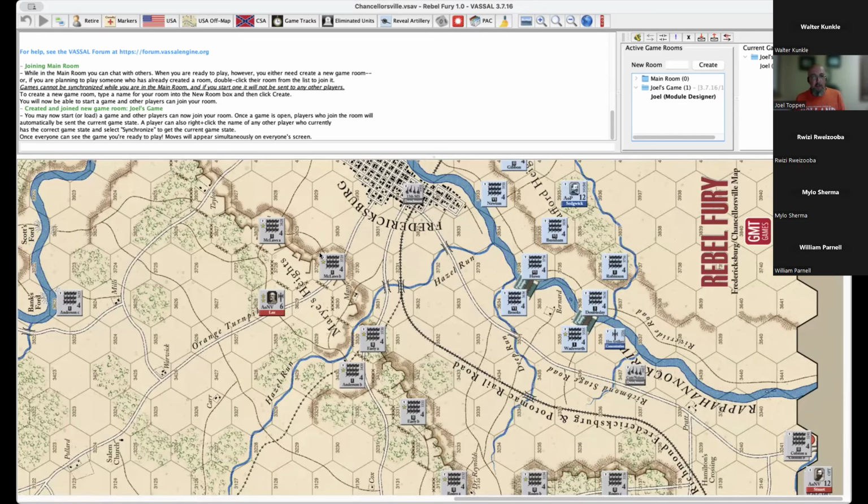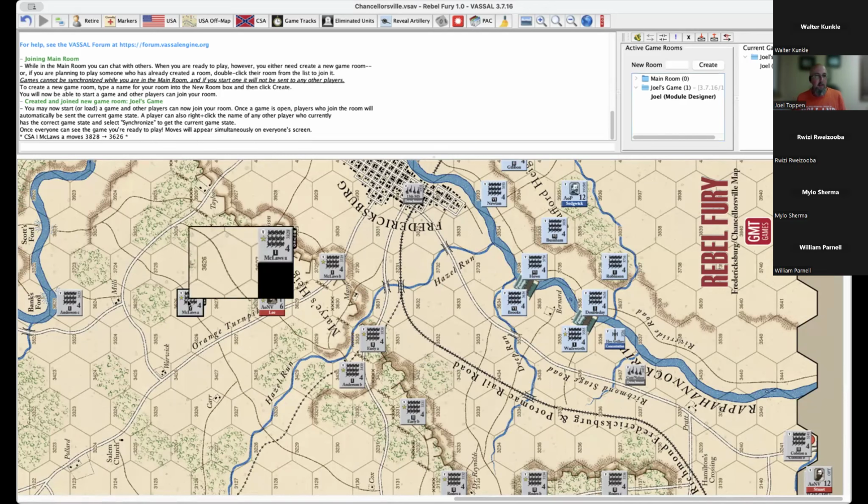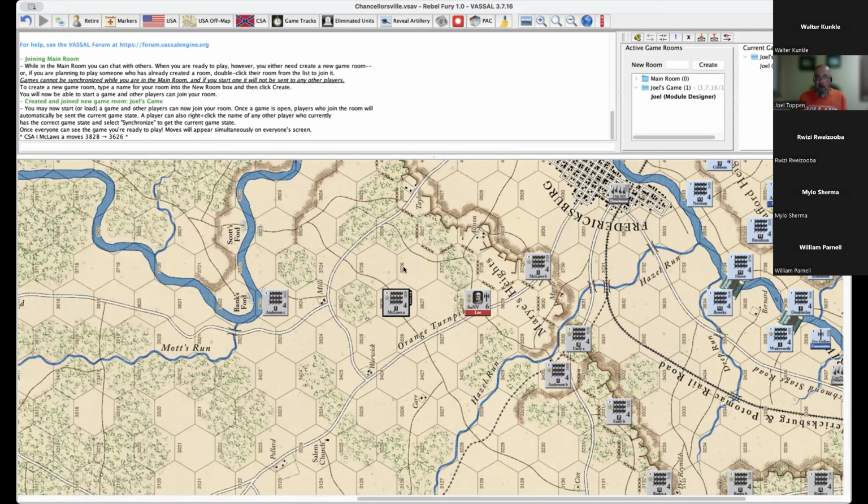But whenever I move a game piece, like if I take the McClaw's division here, or brigade, and move this unit down here, my opponent will see the piece move, but he won't necessarily see me scroll my screen around. So everything that I change to the game state in terms of the positioning of game pieces, everyone that's logged into the game is going to see that. So that's the cool thing about playing online and playing a live game.